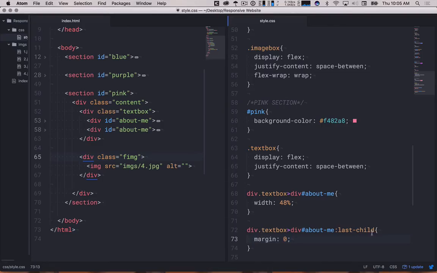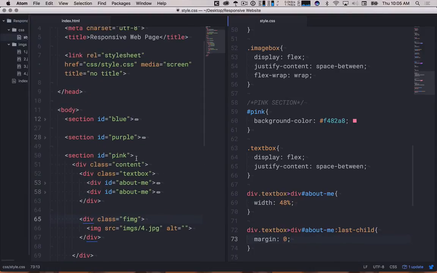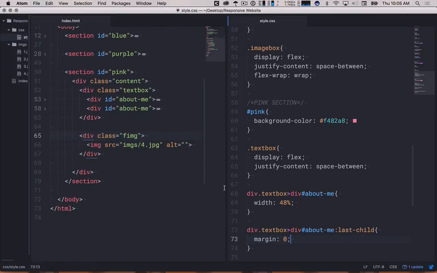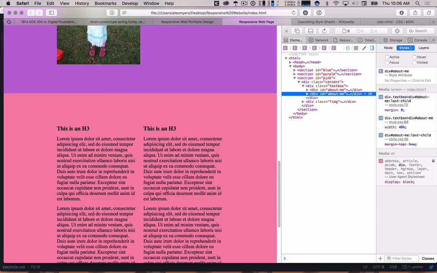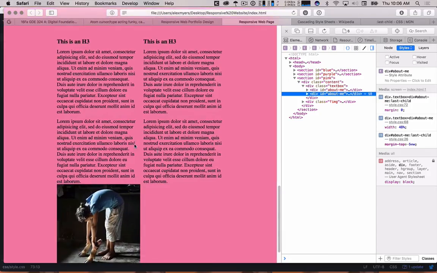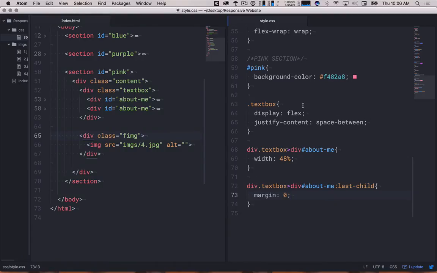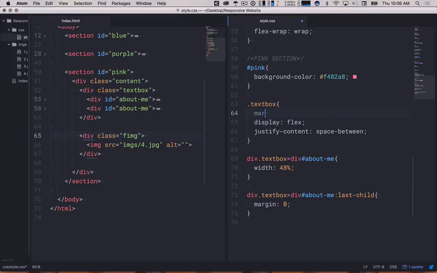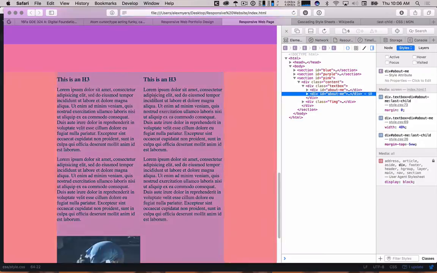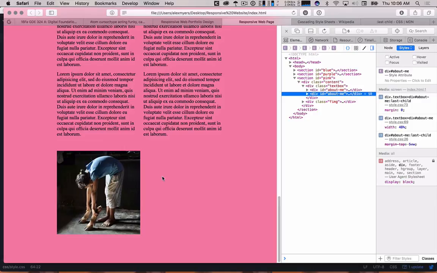Now I wrote this out so specifically so that it would target just the about me inside of text box and not the other about me's that we used. All right. Okay, that lines it up like that, which is fun. But we should probably stick some margin. Let's go margin bottom 5. Push that image down a little.